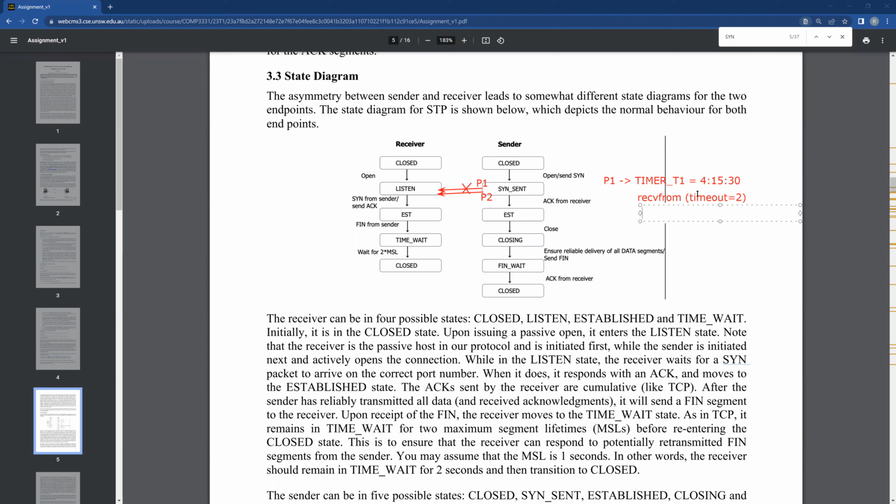Then if timeout, we just send the packet again, and we need to have a counter for this. So if the second packet also gets lost, then we need to send the third packet, P3. And if we have 3 packet losses, then we may need to do other things according to the specification. We may need to close the sender.